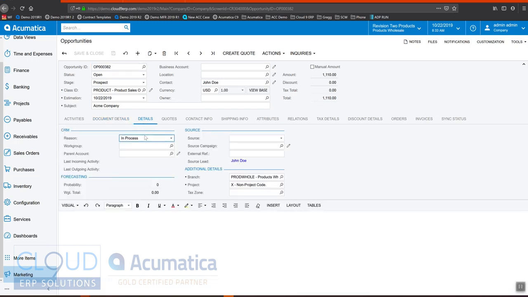And what we can see here too, under details, is a probability of zero because this stage is still prospect. But as we advance through our stages, and again, this is configurable, the qualification stage, for example, weights this at a 10% probability, which takes our total amount of our opportunity and takes 10% of that and gives us a weighted total. This helps you with your forecasting reports.